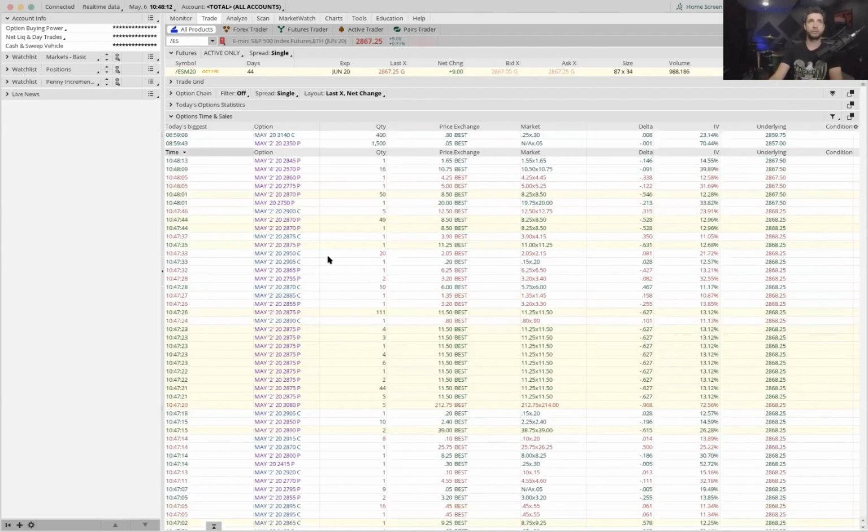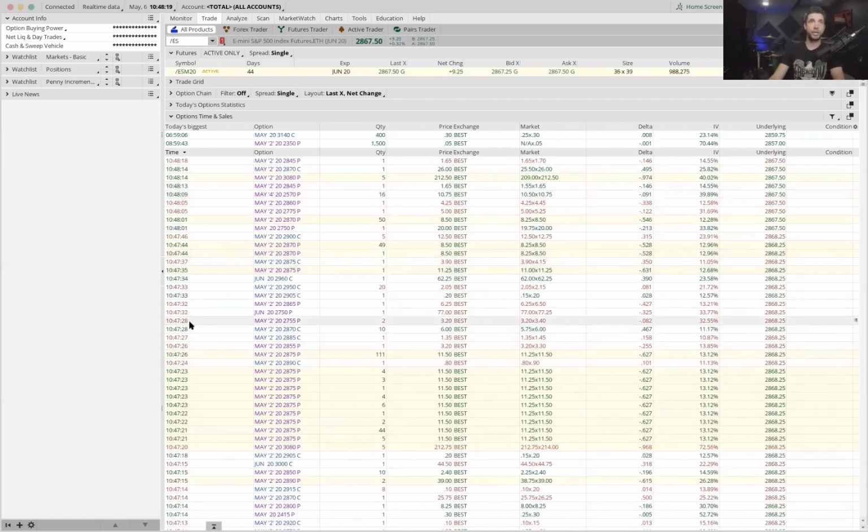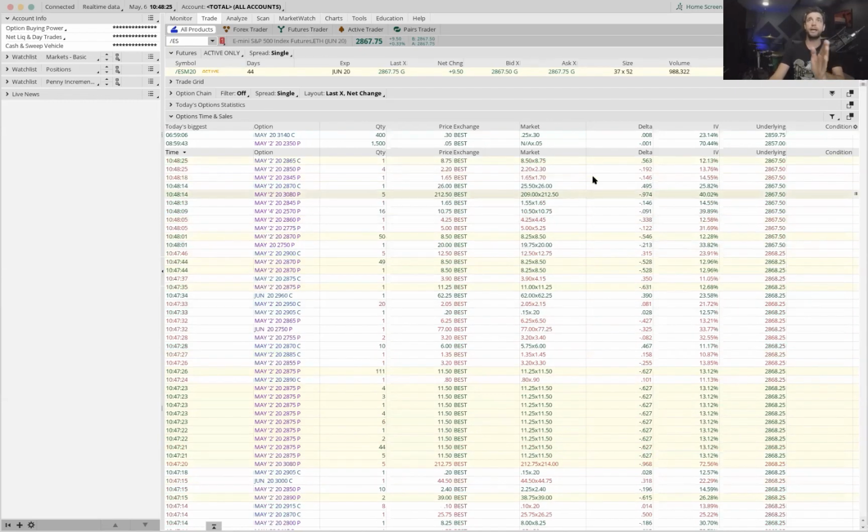Options time and sales. So you can look at all the contracts that have already traded. You can see a time and sales report, the contracts, the size, the exchange they traded on, the price they traded at. You can see the current market on those, where the underlying is. You can see all the information on all the options that have traded on the vehicle that you have listed in the ticker bar.